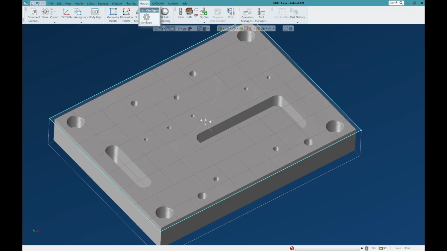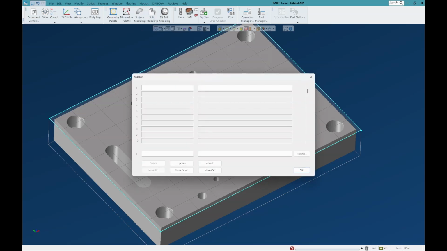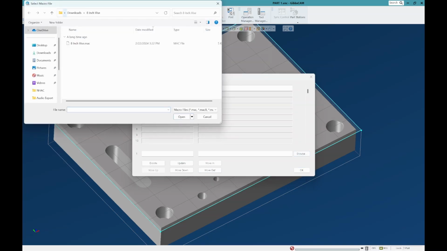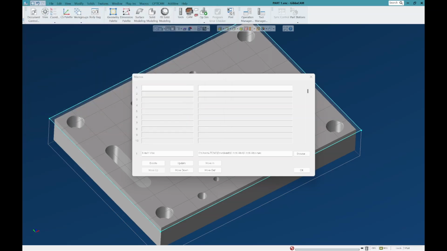Alright, so click macro. If you don't have any macro, you won't see anything here yet. So all you need to do is click on the wheel here, then browse to, let's do 6 inches first. After you put the path in here, you have to do update. Okay, and when you see it up here, that means this macro is active, ready to use.